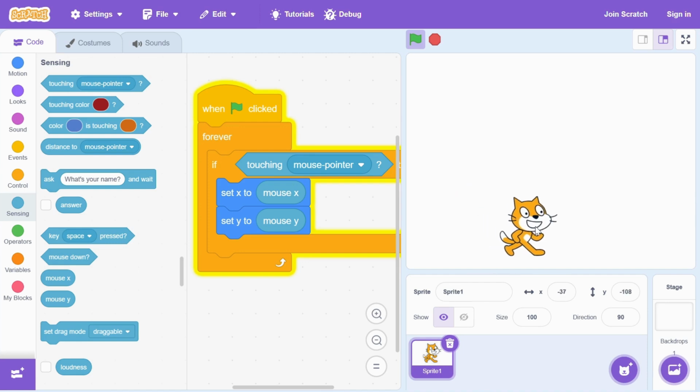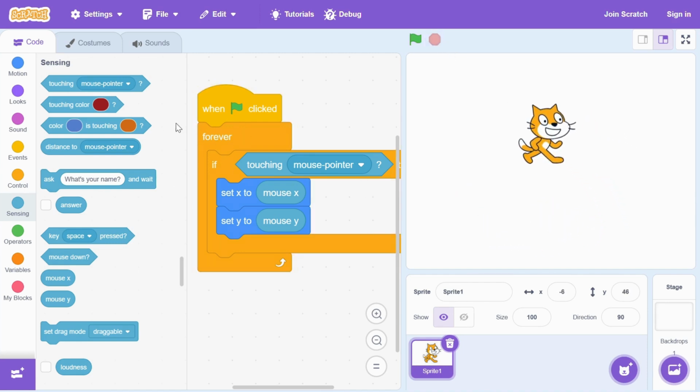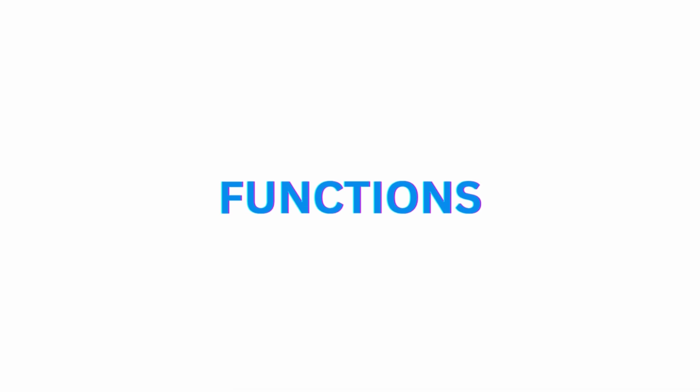In this video, we are going to learn one of the most important and powerful concepts in all of programming called functions. Now, you might hear the word procedures in other programming languages referring to functions, but in Scratch, we know them as custom blocks or my blocks. Why do we need functions in our program? Let's find out by opening our previous calculator app.